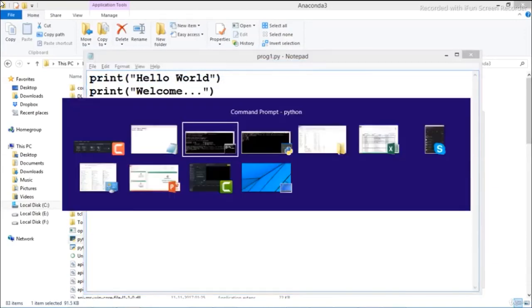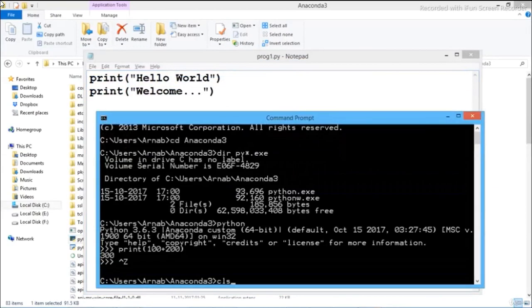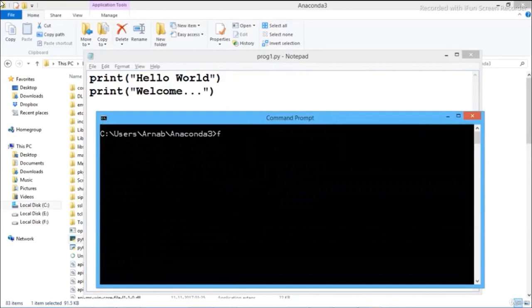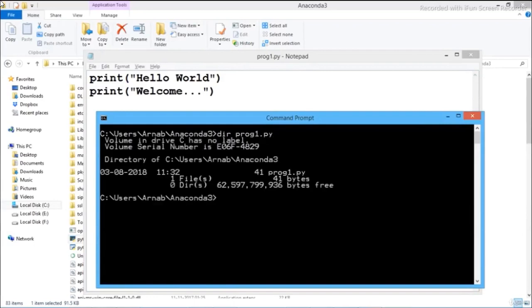Now we are coming back to my prompt here. Let me check whether the file has been saved or not. Yes, the file has been saved with 41 bytes. Now we can execute this code using Python. Python will interpret this program. So we go for python prog1.py. You can see that the program is executing.